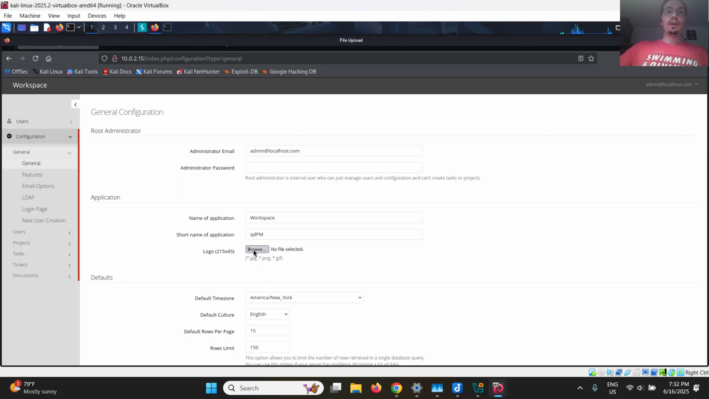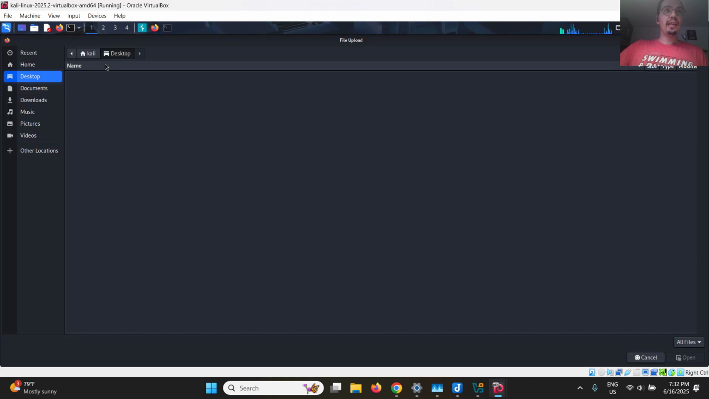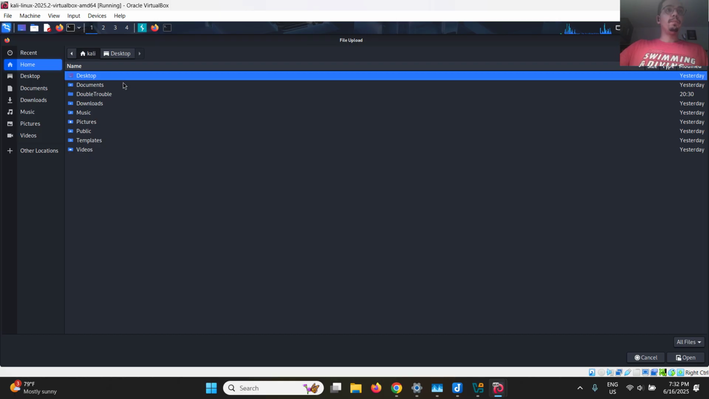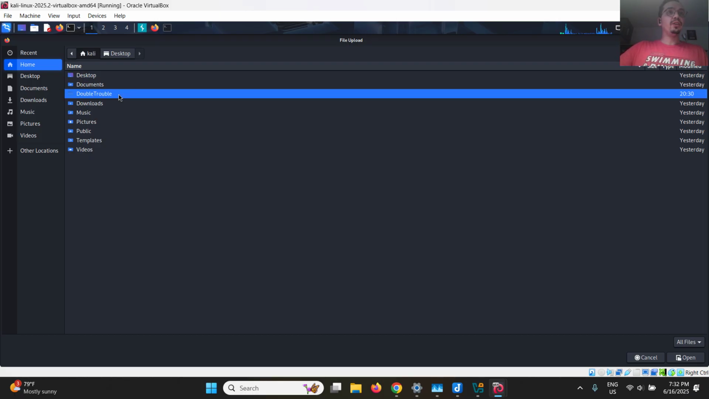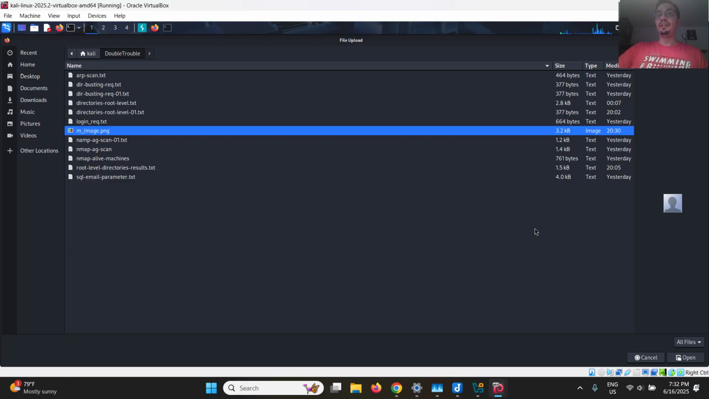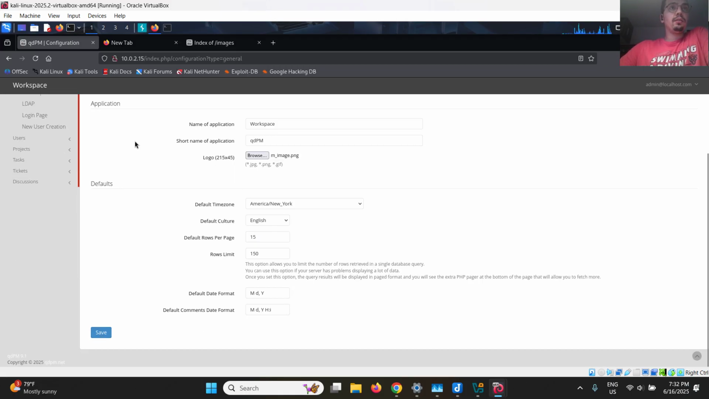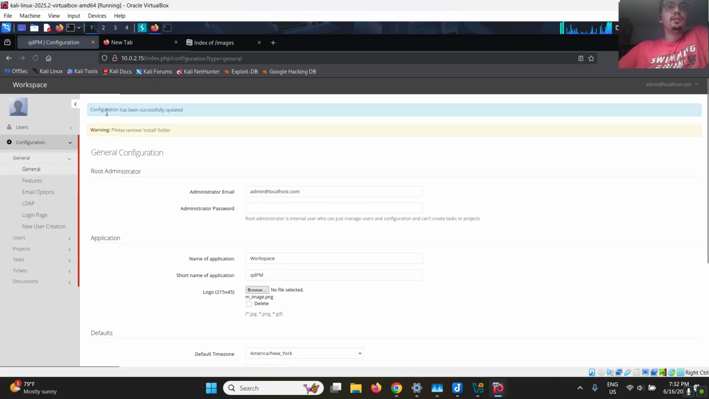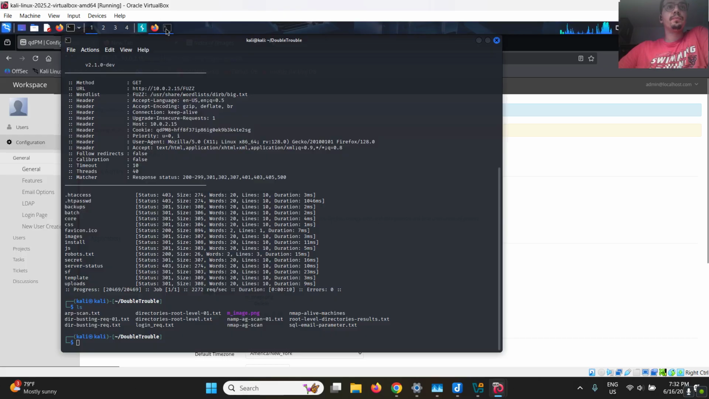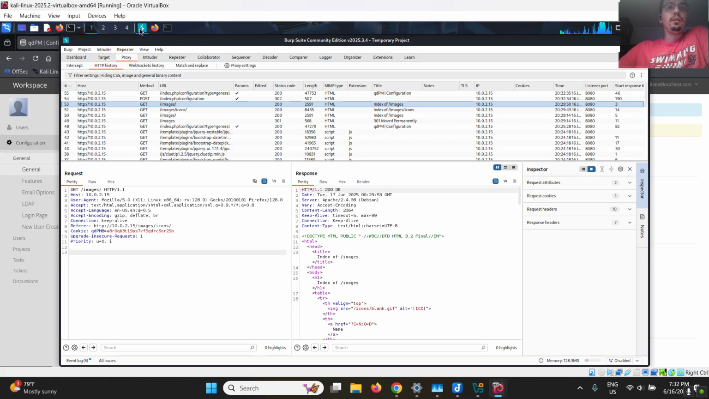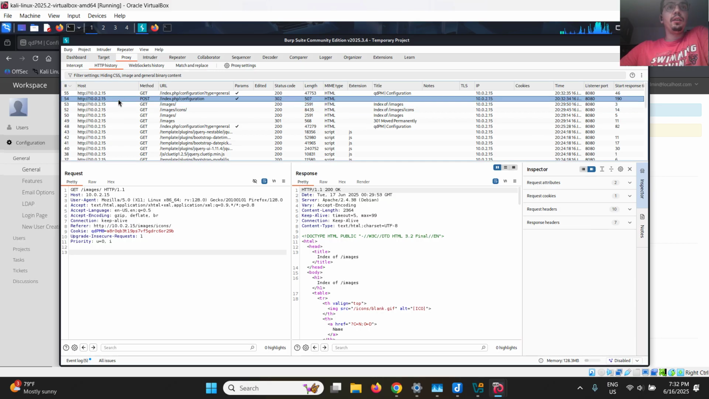So we want to try to just capture some traffic on a normal image. There is no malicious code or anything in this image right now, so there's not a reason why this shouldn't be uploaded, right? So we do that, and then we save. Let's see, configuration, and there we go. And then we can see that traffic here.